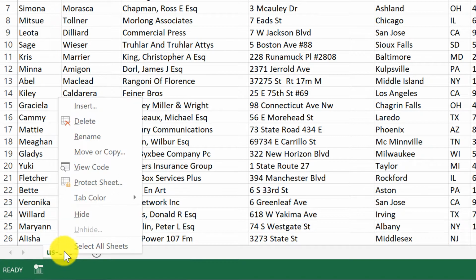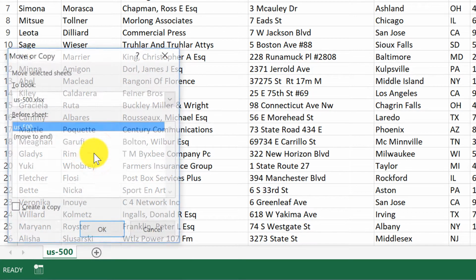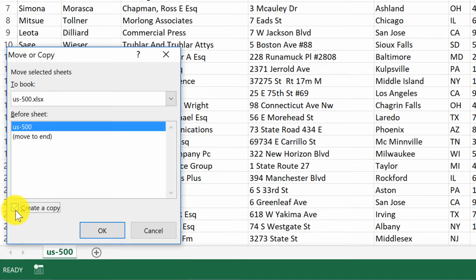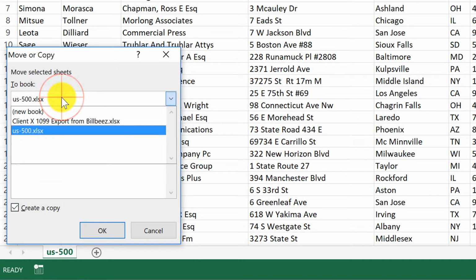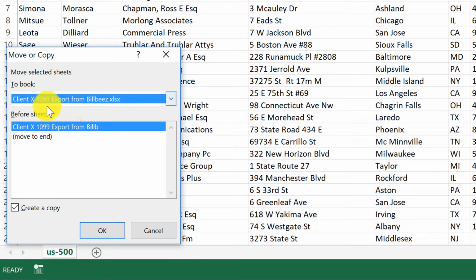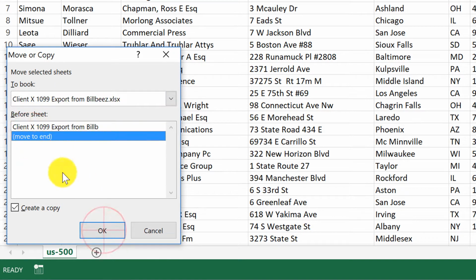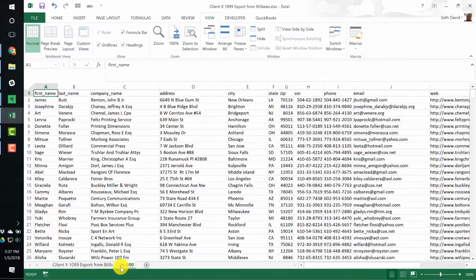I'll do that one more time for those who got distracted. We're going to right-click the tab. We're going to choose Move or Copy. We're going to click this checkbox here that says Create a Copy. And then we're going to select our Bilby's export file and move it to the end and click OK. That puts it into the same workbook. It makes it just a lot easier to work with the data and write the formula.